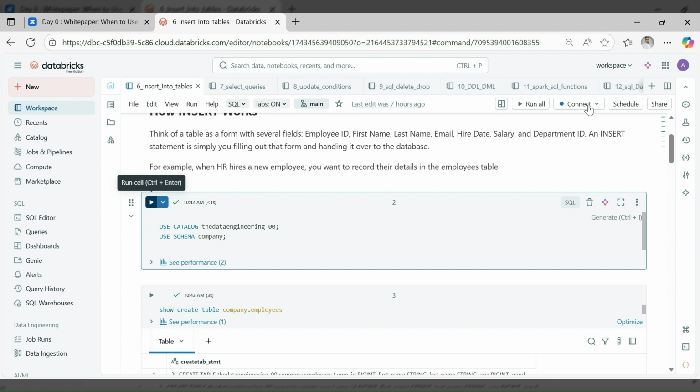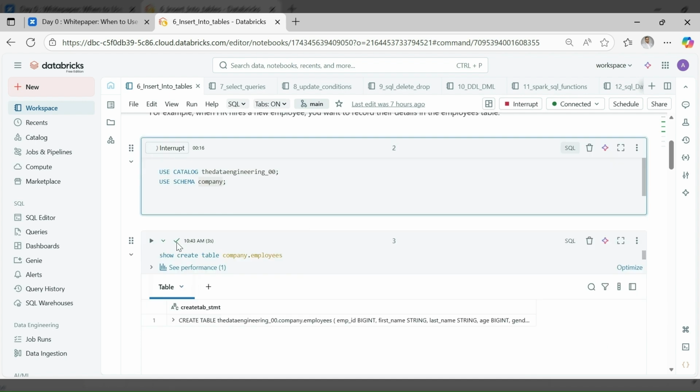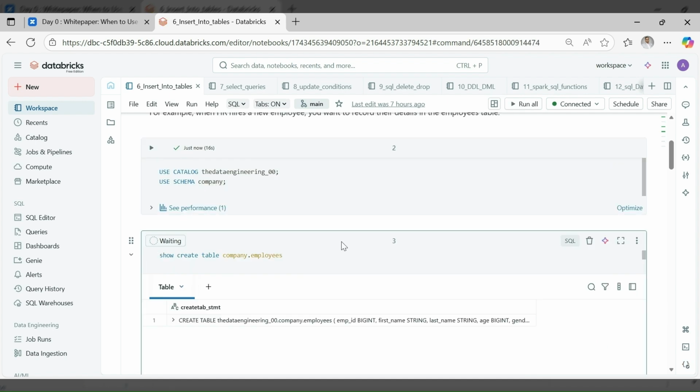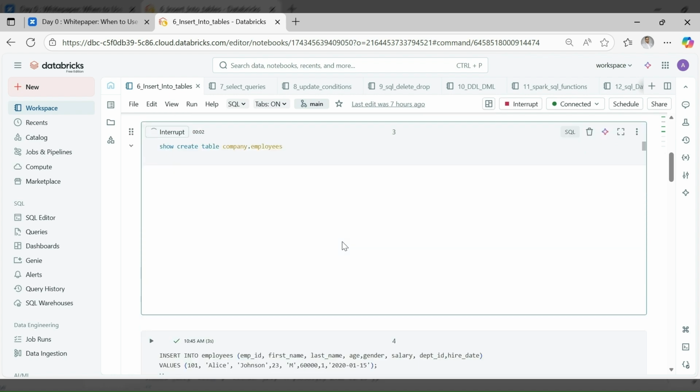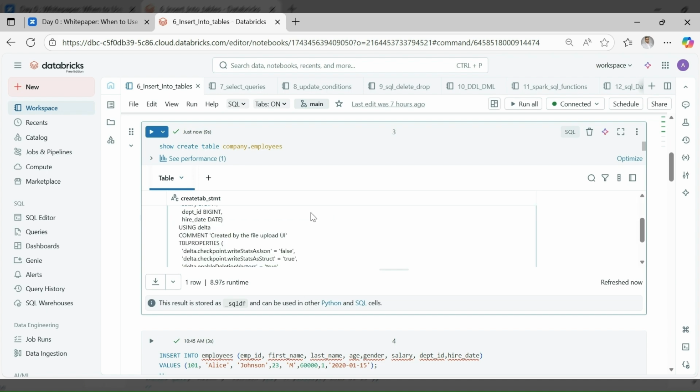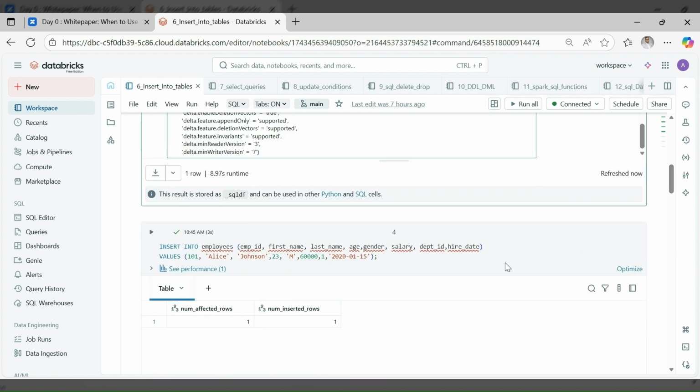Again, we'll use the same serverless compute which is available in the Databricks free edition environment. The first command that we are using is use catalog, that we have already created in the last demo, and now we'll be running another command called use schema. So we'll use this catalog and this schema. Let us quickly check show create table employees. Employee table is already created. We are assuming that there is a schema called company, and within that there is a table already created called employees.